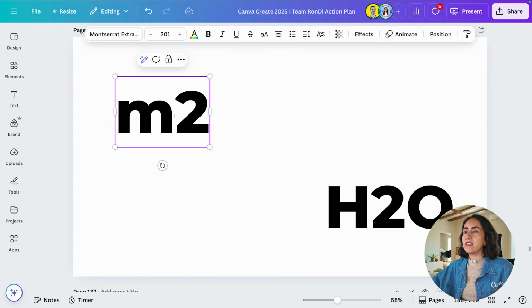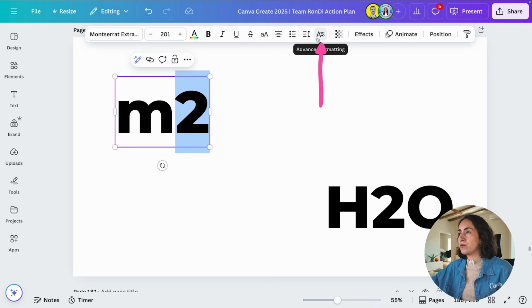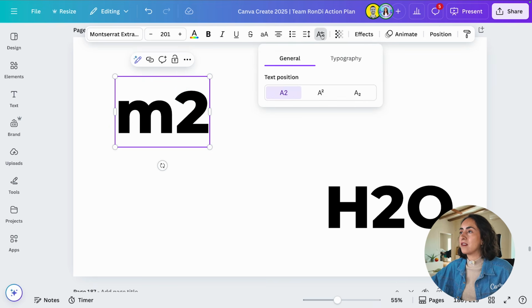If I want to place these 2 above the baseline, I'm going to select this text, and then on the toolbar you are going to select this option, which is advanced formatting, and it is a new feature that was not available on the toolbar before. So you're gonna click here. At the moment you can see that the text position is none, but you can select the superscript from here.